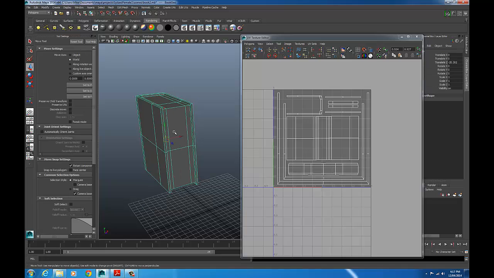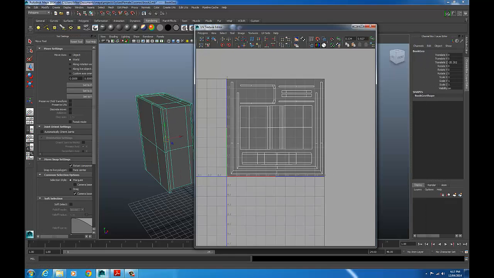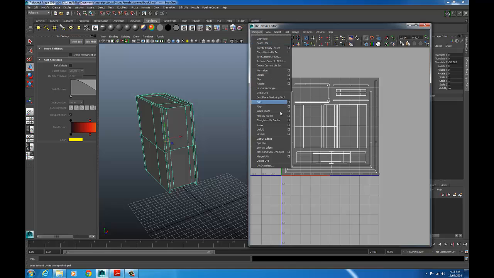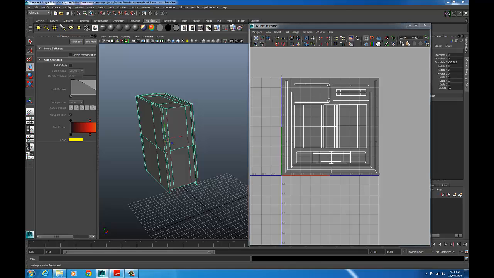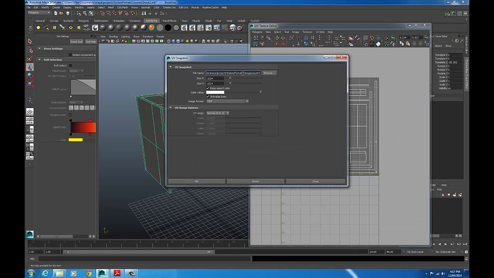So select your object, go in your UV texture editor, go Polygons, UV snapshot, and you'll get the snapshot window. And this is going to save the UV map into your images folder of your project folder. So let's just go 1024 by 1024 square. Make sure your image format is a TIFF image. Make your color value white and leave that anti-alias lines checked. As long as your book's selected, hit OK.